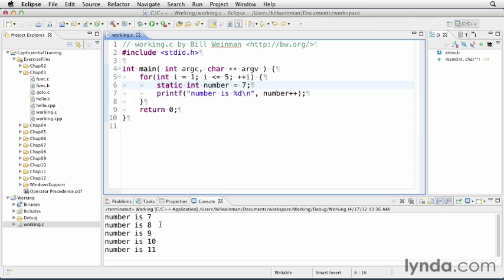It starts at 7 and it goes up: 8, 9, 10, 11. That's now static storage. It's permanent. It stays there, and it can be reused. We're going to skip extern storage for a moment, and we're going to talk about register storage.